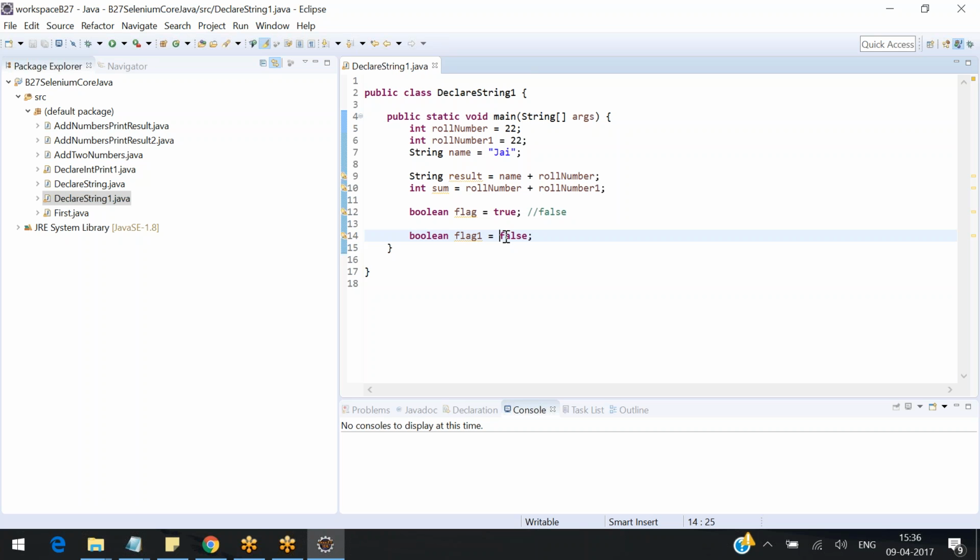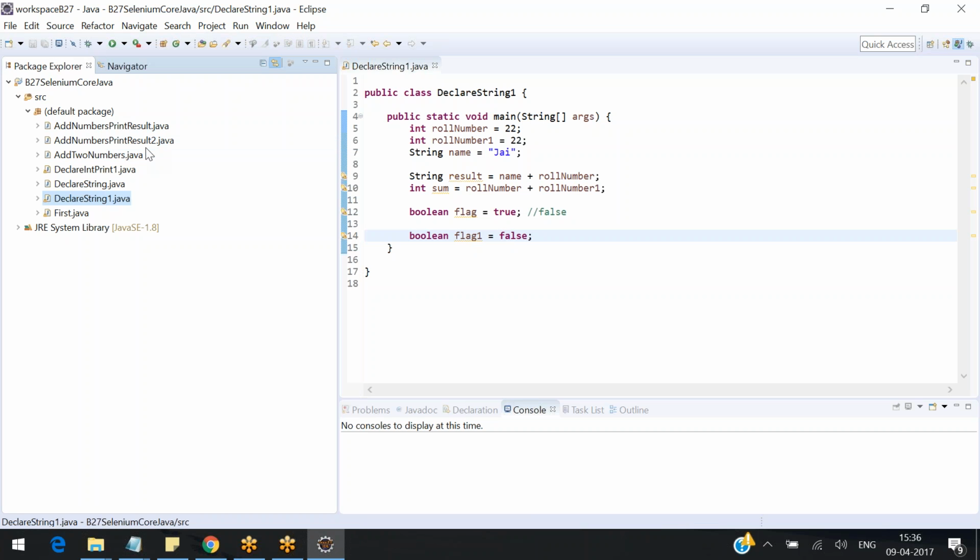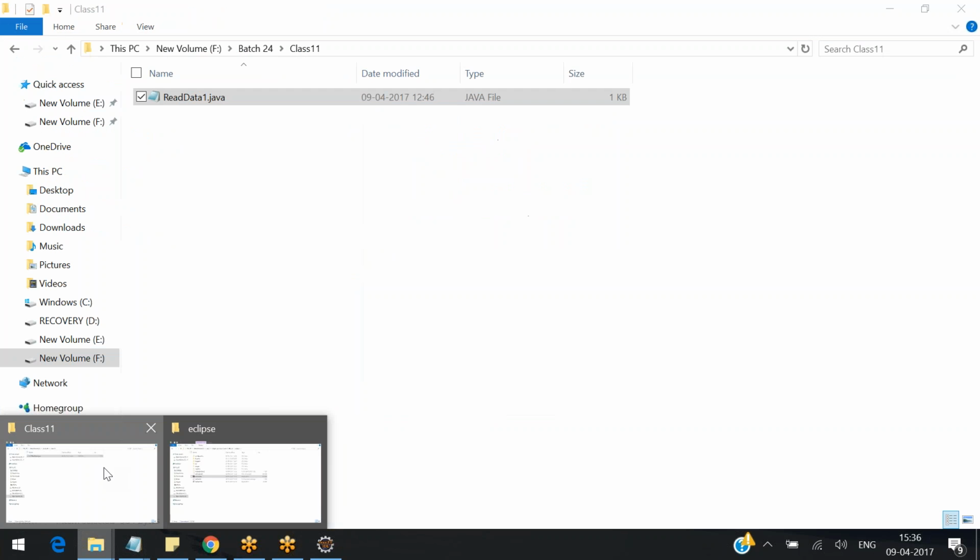Now here are a couple of things, guys. When we use Boolean variables, that's what we will understand now. Before that, let me just put this.